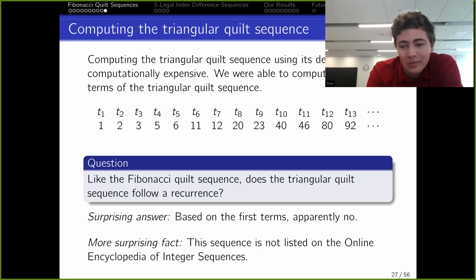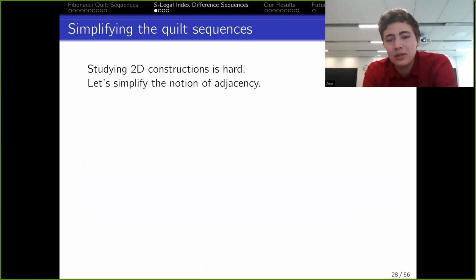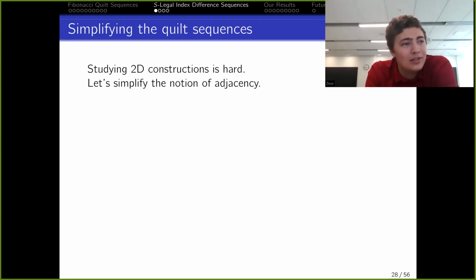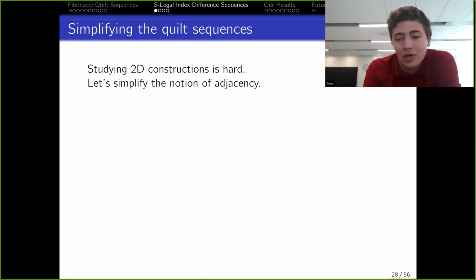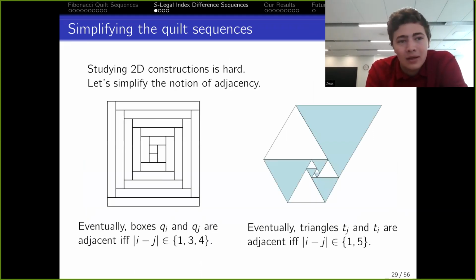And the first way we tried to do this was to take these notions of adjacency that we've been using in constructing these sequences and find a way to rewrite it in purely arithmetic terms so that we can generalize it further and maybe have something that's a little less unwieldy to work with.